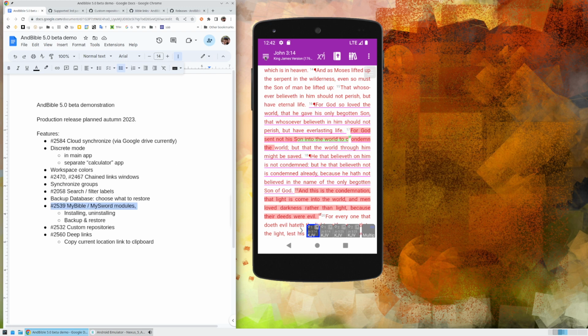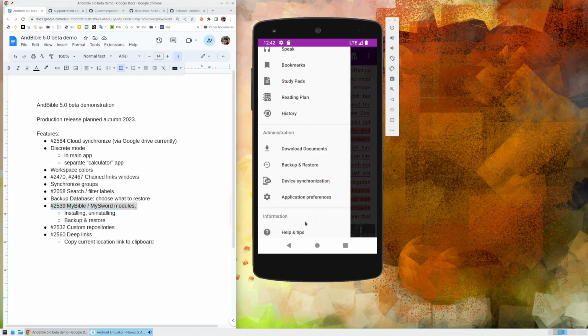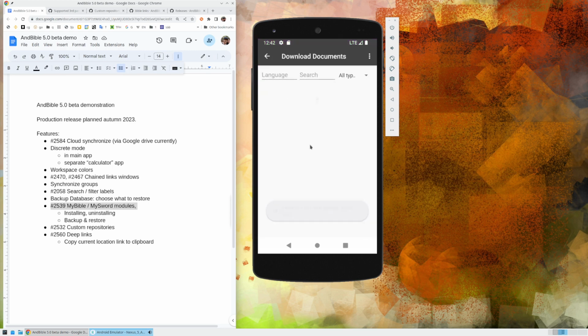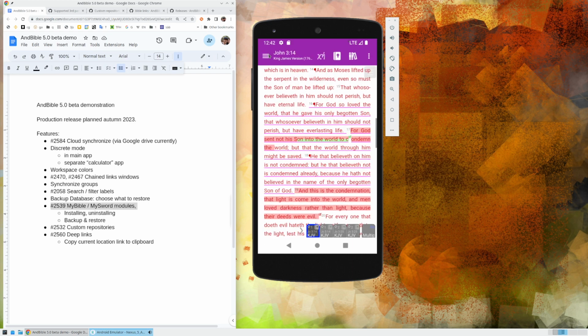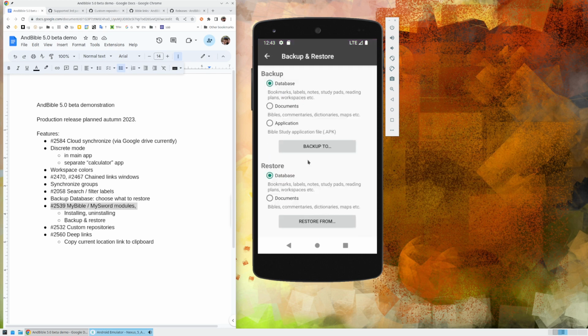So let's install now one MyBible module. Let's go to backup and restore. You can also actually go to download documents and then load documents from files. This is doing the same thing, but I'm going to backup and restore because this is where these documents are normally installed, or at least I am doing it today. So restore from, somehow the simulator is now slow.